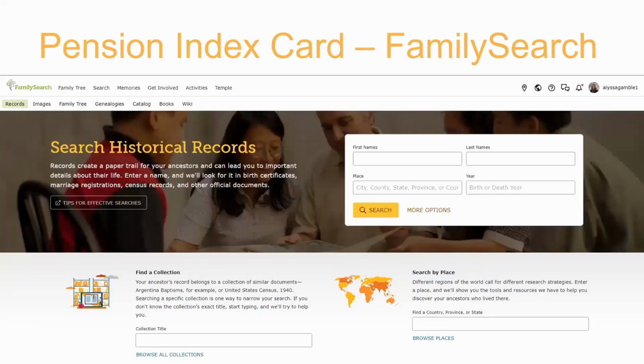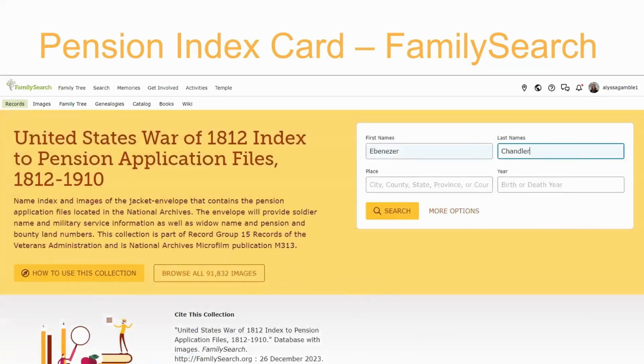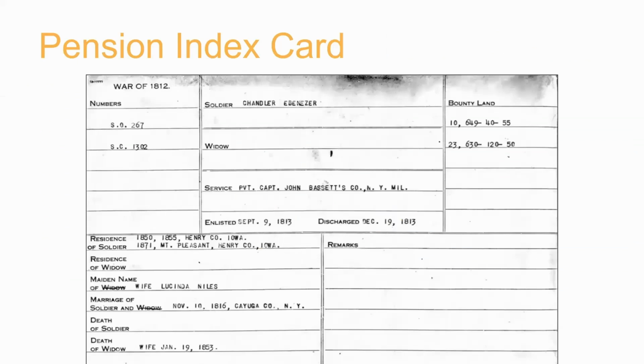So I began to search for an index card to determine if maybe Ebenezer served. I figured out based on his age, he probably served in the War of 1812. So I went to a FamilySearch historical collection record, and under the collection title, I typed in War of 1812, and I was able to find this collection. On it, I typed in Ebenezer's name, and I was able to find this index card.